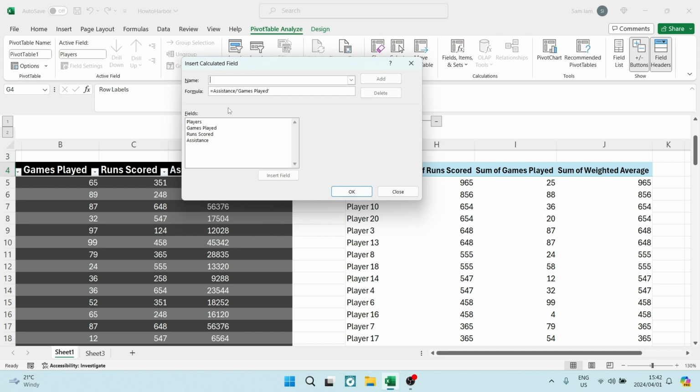If you want to remake it, you can just continue to remake it, tap on Add and then OK, and you're done.